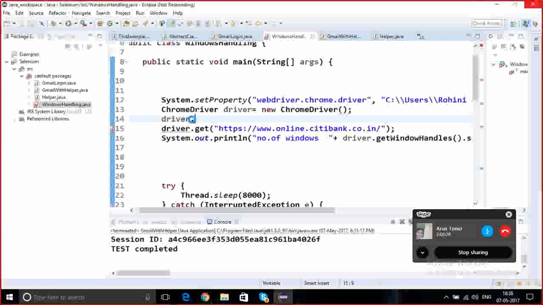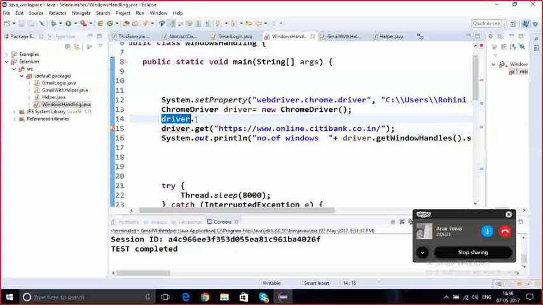Okay, first we'll go through that. I have already written some of the code. See here, there is a web driver. First two lines are clear, right? I am setting the property to use the Chrome browser, and then I'm creating the object of the Chrome driver class. After that, I'm going to pass the Citibank URL to the get method. What it will do is open that.